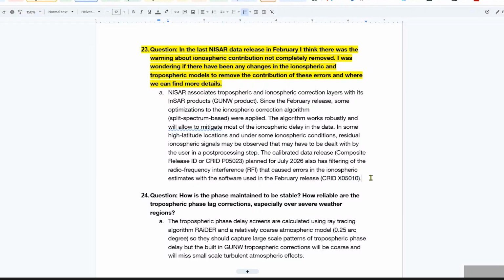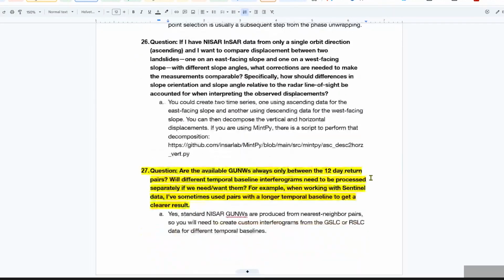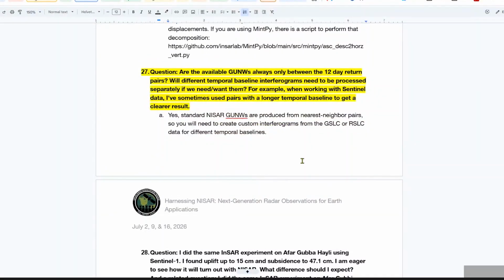Great. Let's go then to question number 27. Are the available GUNWs always only between the 12-day return pairs? Will different temporal baseline interferograms need to be processed separately if we want them? So for example, when working with Sentinel data, I've used pairs with a longer temporal baseline.